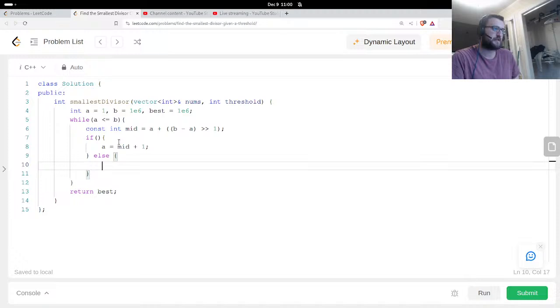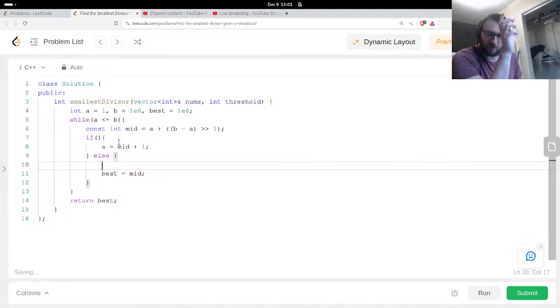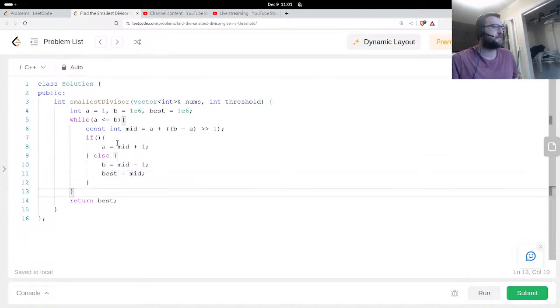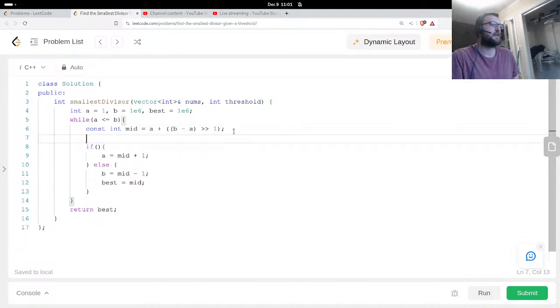And if it doesn't exceed the threshold, let's say it's less than or equal to the threshold, then I want to go to the left and try to get a smaller divisor, potentially smaller. And I could save this divisor and update my best value now. Okay, a little confusing, but that should be relatively clear.